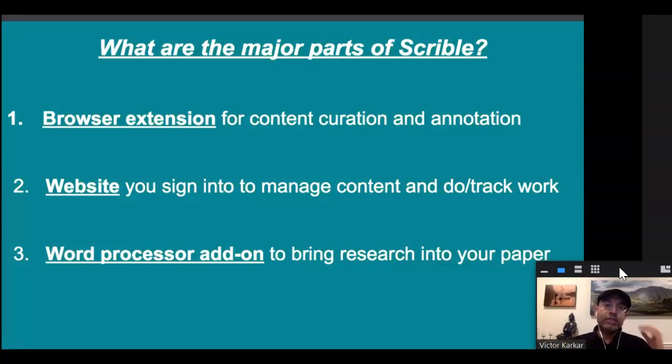Again, for those that are new to us, what are the major parts of Scrible? There are three major parts to the system, if you will. There's a browser extension, which helps you curate, annotate, and actually cite content when you're out there looking at articles and doing research on the web, for example.